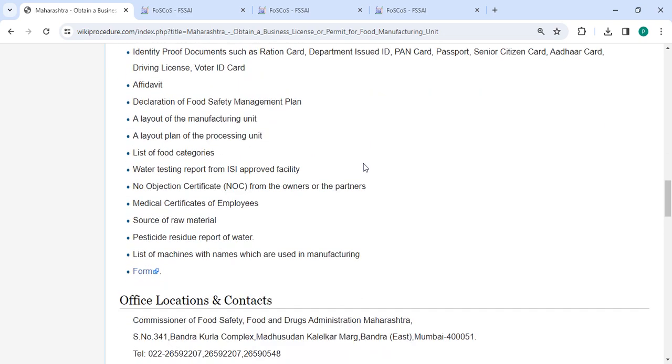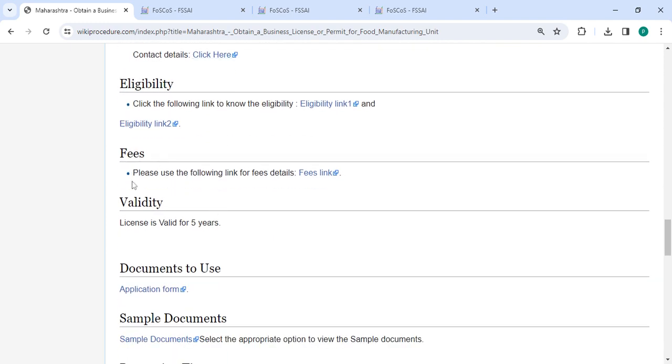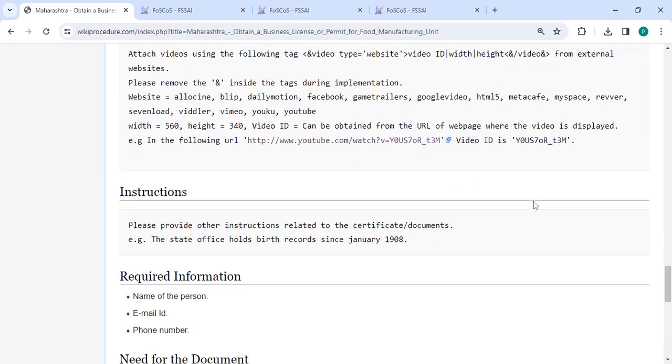Then there are the required documents, detailed information, and the office and location section, provided with the departments and contact details that need to be approached for this process. So in the fee section, for more fee details, please use this link. So we have provided all the information in each and every section.